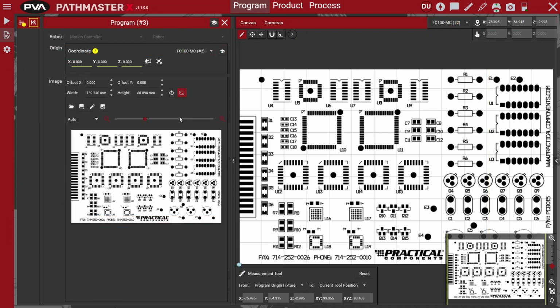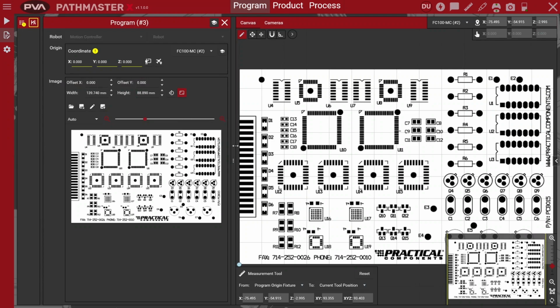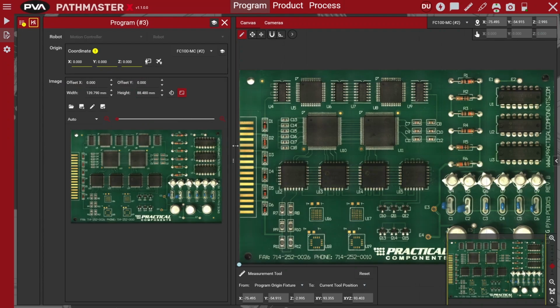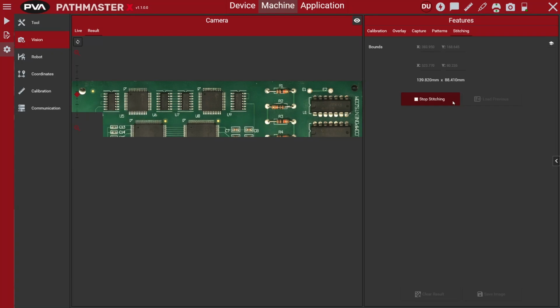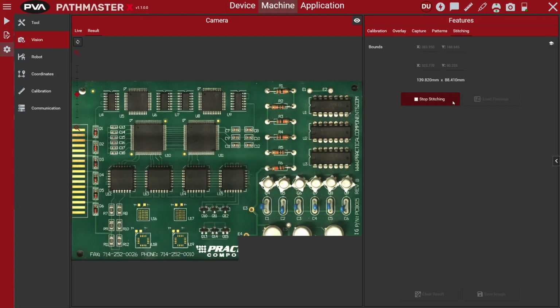To configure an accurate program canvas, begin by selecting the desired image. This example uses a file created with the image stitching feature. Loading a stitched image automatically sets the dimensions. For detailed information about image stitching, please refer to the relevant instructional video.